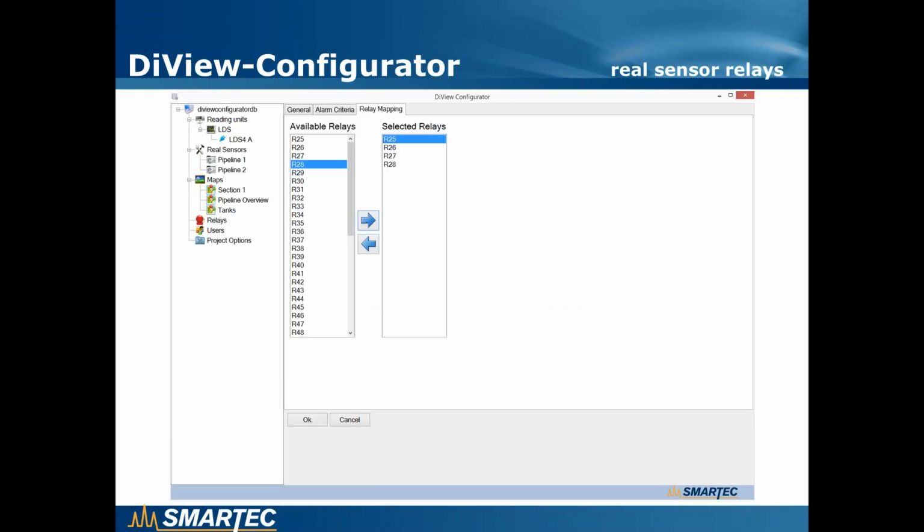In the third tab, it is a relay configuration, and you can specify the relay that should be controlled in case of alarm. In this specific case, relays 25, 26, 27, and 28 are the ones that are controlled by the raw sensor whenever there is an alarm on this sensor.